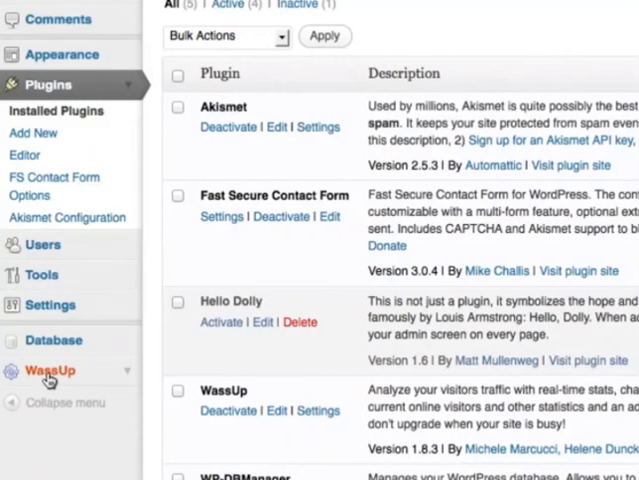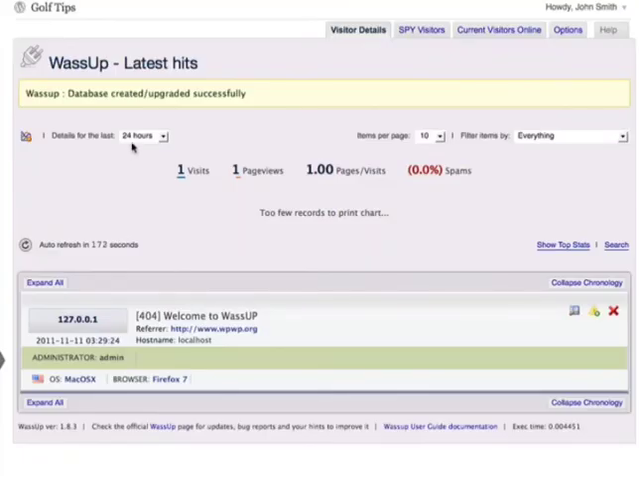It's called WhatsUp. You won't gain any details straight away because you need to wait for the system to collect the information. Once it does, you can simply click on this Visitor Details. And then you can sort it by details for the last 24 hours, last 1 hour, 6 hours, 7 days, 2 weeks, 1 month, and so on. And as you can see, there's been one visit, which was me as an admin.